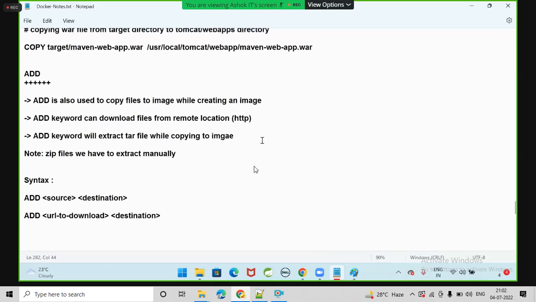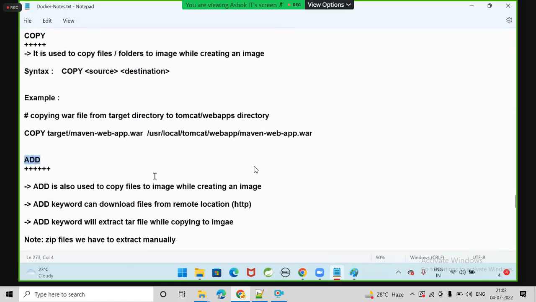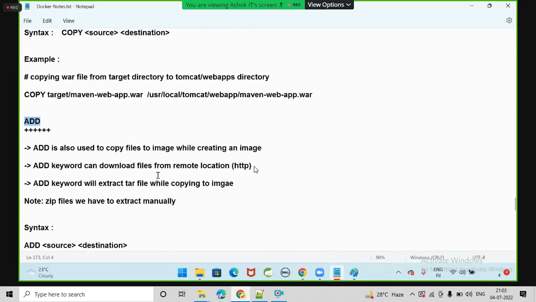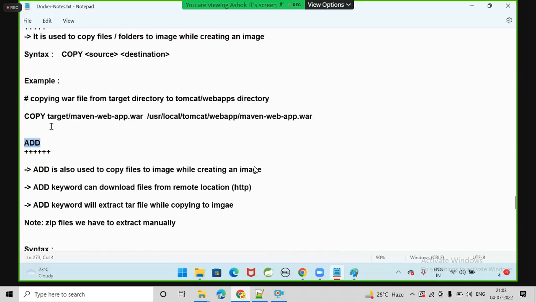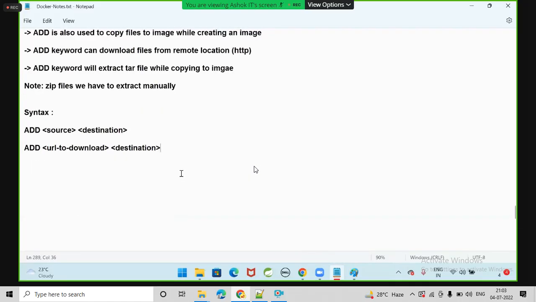Are you able to understand the purpose of the copy command and add command? Syntax, and the difference also, you understood? What is the difference between copy and add? You know the difference, right? Copy is just from source to destination. Add command can download from the URL and paste it.